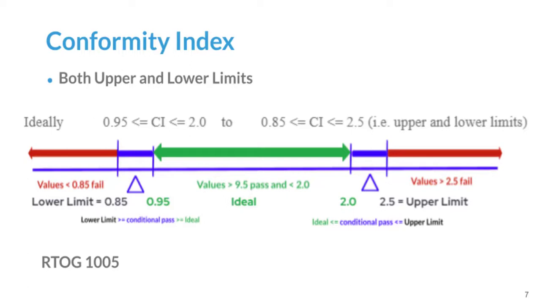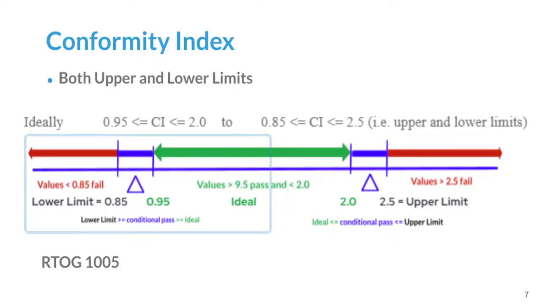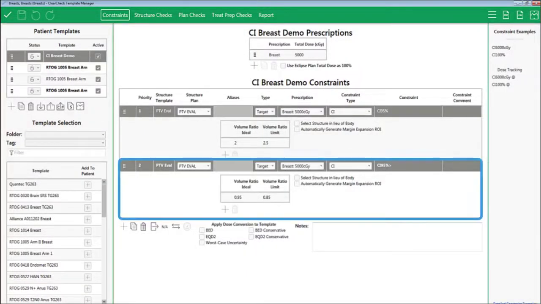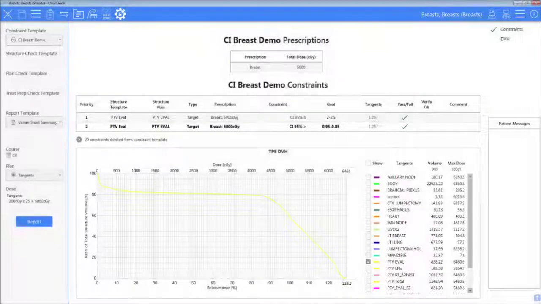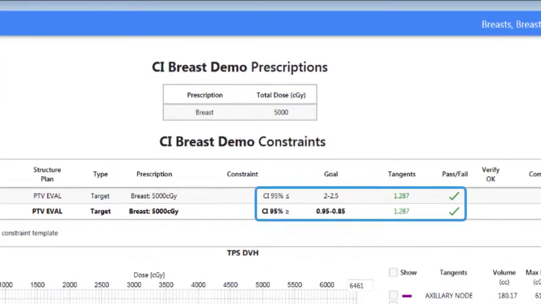For this type of constraint, in ClearCheck there would need to be two constraints created, one constraint for the upper limits and one constraint for the lower limits. In ClearCheck it would look like this. The lower limit constraint has a greater than sign after the constraint, and because it is a lower limit, the ideal value will be greater than the limit. The preferred conformity index value for this scenario would be one that passes both constraints, which means that it is greater than the lower ideal value and also less than the upper ideal value.